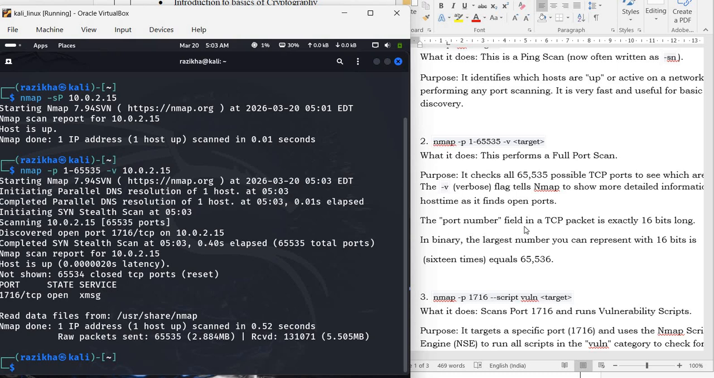What is the purpose of using 1 to 65535 ports? Basically, the port field in a TCP packet is exactly 16 bits long, so the largest number you can represent with 16 bits corresponds to 65,536 ports. It checks for all 65,535 possible TCP ports, and the -v flag enables Nmap to show more detailed information about the host, timing and the open ports. Basically this command is to check the ports as explained in the experiment.